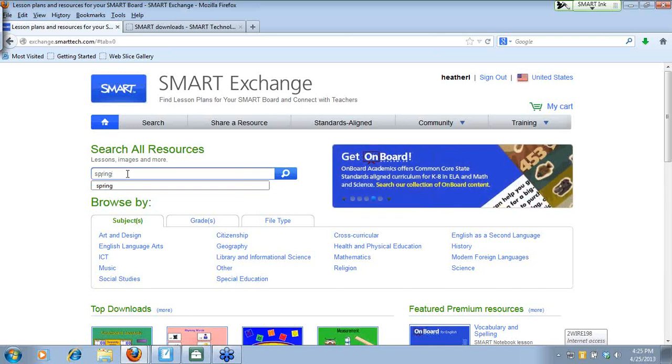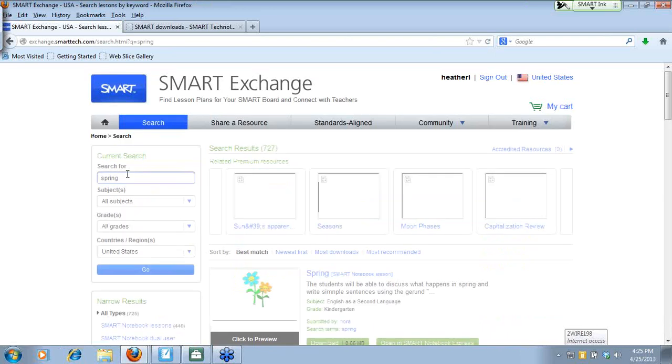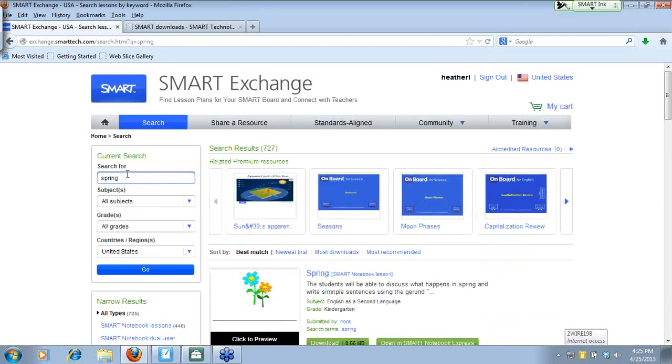So earlier today when I was looking for an activity pack, I typed in spring because it's really nice in Texas today. It hasn't been that way. Some of you may be in cold, chilly areas, but it was really chilly in Texas the last couple of days, but it's very nice today.